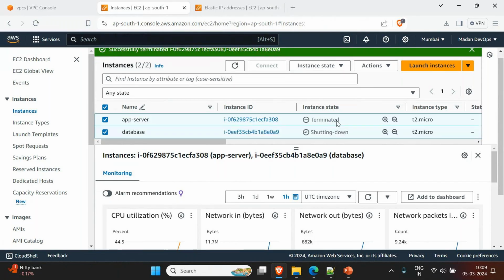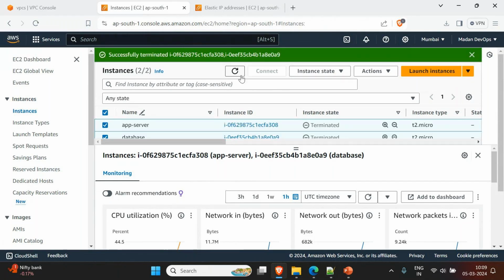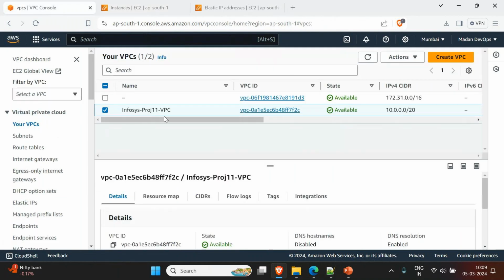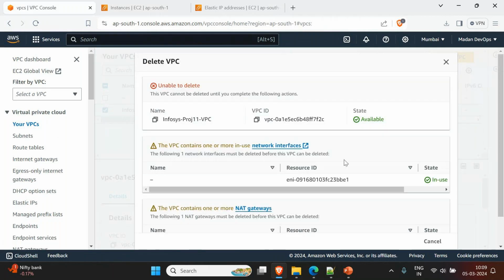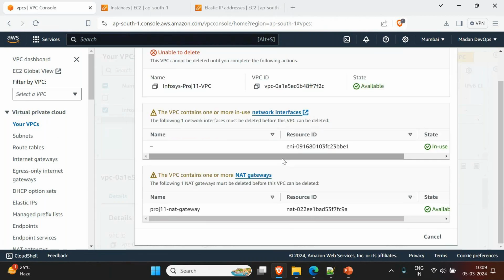So one is terminated, one more to be terminated. Yeah, both are done. Now you can delete the VPC. Select this VPC, go to actions, delete VPC. What is it saying? The VPC cannot be deleted until you complete the following. What do I have to complete? Network interface. I deleted the NAT gateway.